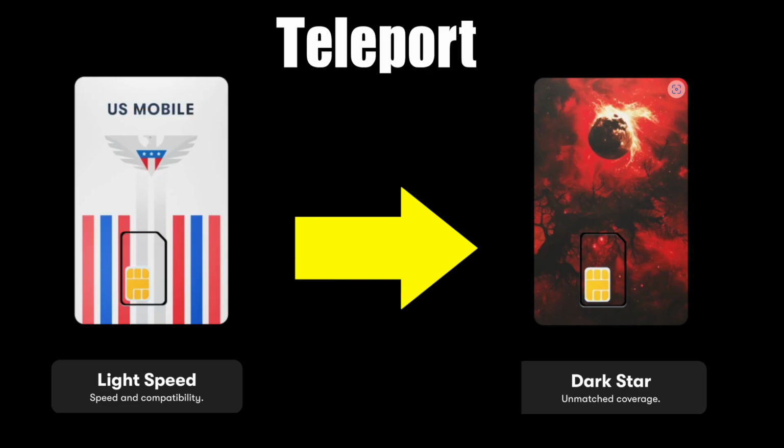So that's my experience teleporting from Lightspeed to Darkstar. Obviously, there were some bumps in the road, but eventually I got it to work.